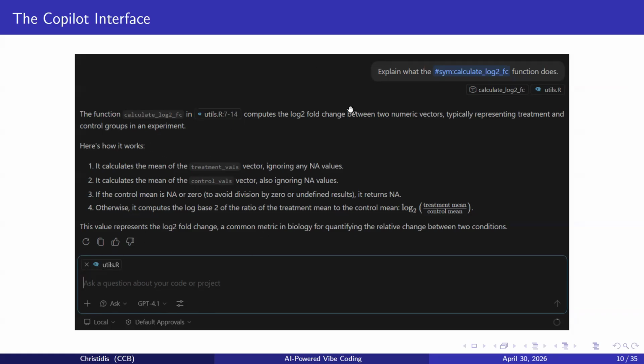So here, for example, you can see that I said explain what the, and then I used the hashtag notation and I said specifically the calculate log two fold change function does. And then you can see that it has context. So it looks at the file utils.R in which this function is. And then it basically has access to your script and it generates an answer. And what's very nice about this is if there was a function inside calculate log two-fold change that used a function in another script, then the AI is very smart and it will look up the other script in which it has that internal function.